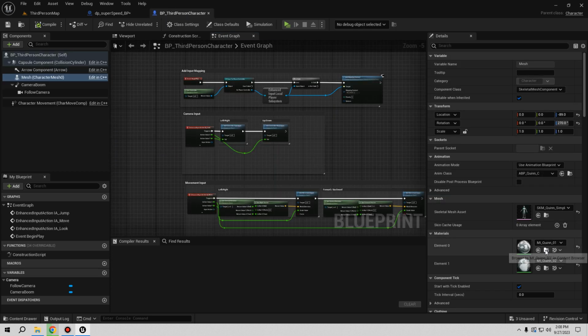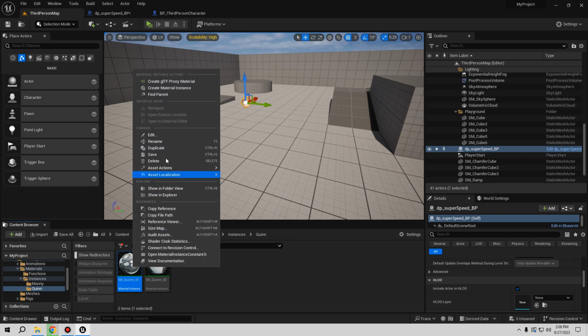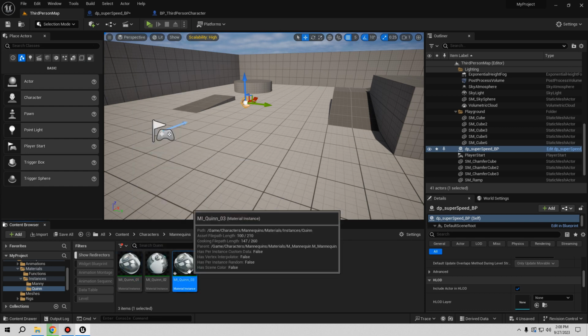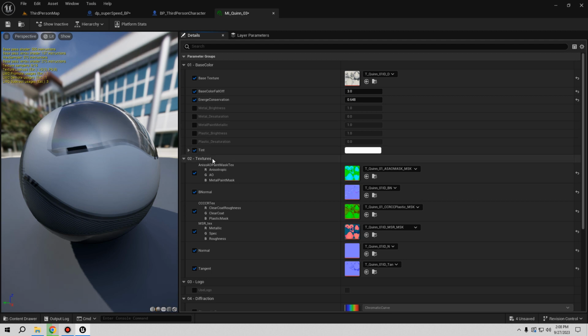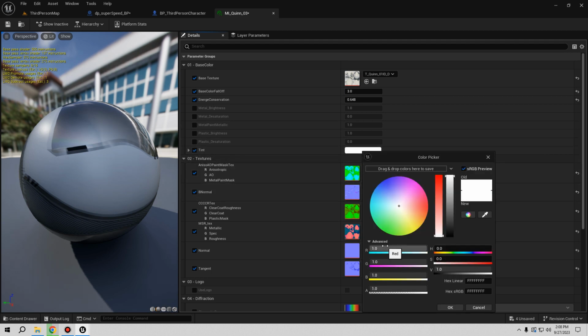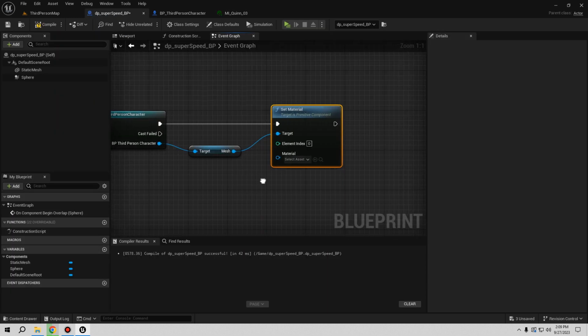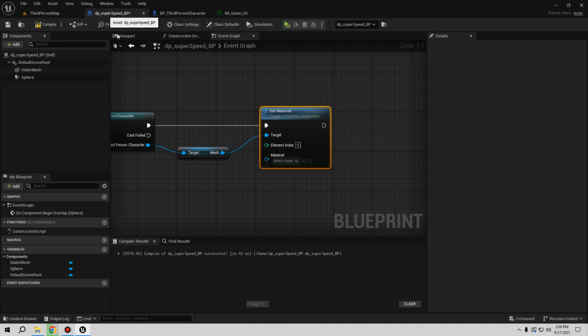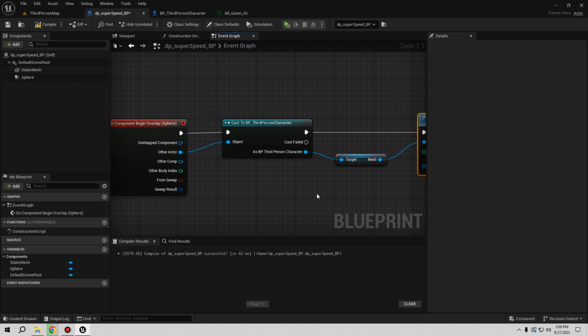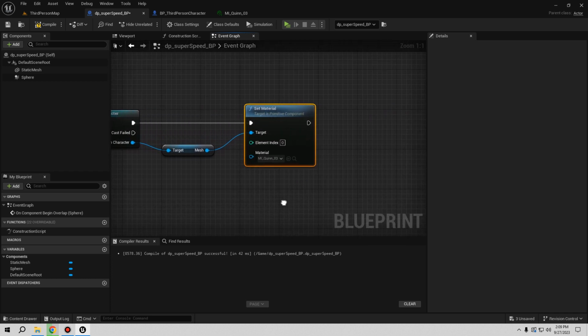So let's get this material and duplicate it, so we have another one, and let's change the color so that way we can see we changed this stuff. I'm gonna go with blue, because that's the color of the arrow. Let's do it like this and save. So now if we go to the super speed, let's use this one, so that way we have the reference. So automatically when they go inside, the material changes.